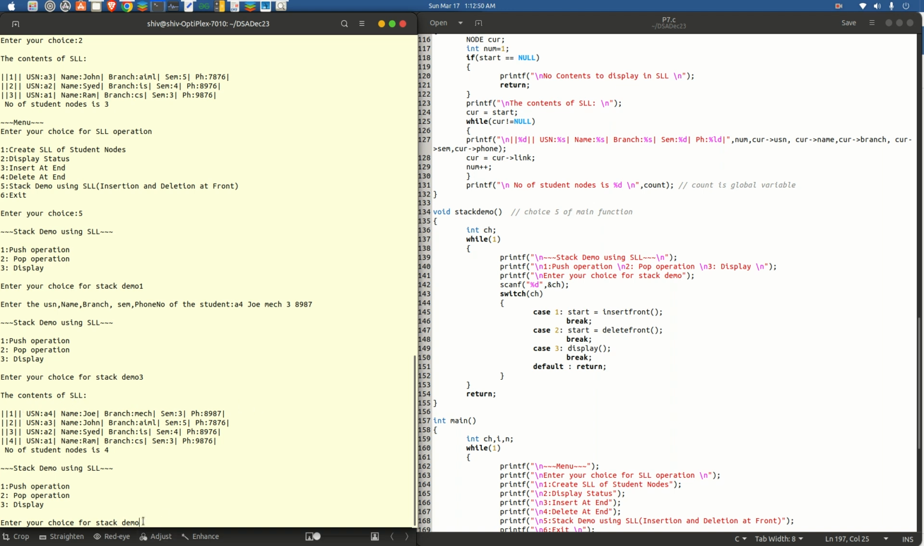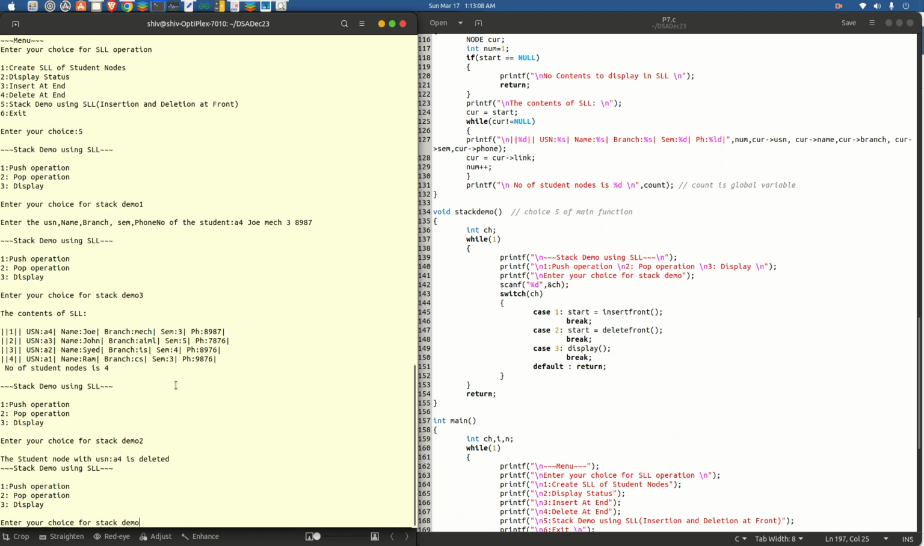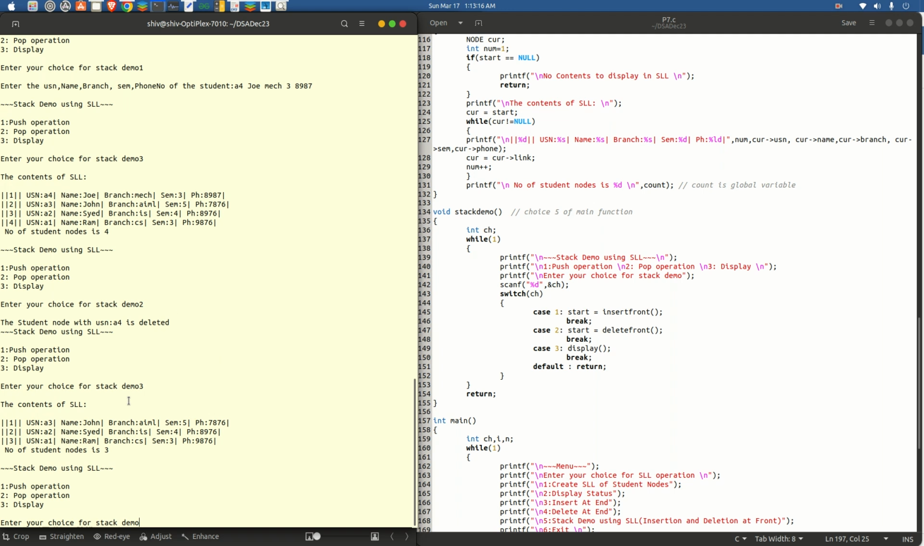If you now do a pop operation, that is choice number 2, this top node, because we are talking about stacks, you could call this the top of the stack. The top of the stack, or the top element, is now deleted if you just press enter. So the student node with USN A4 is deleted. That means we are left with only the three names that we initially created.